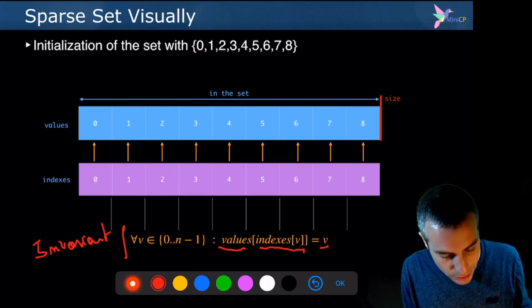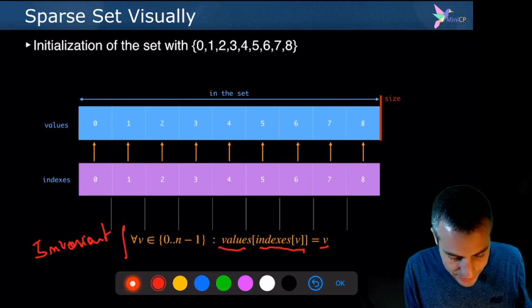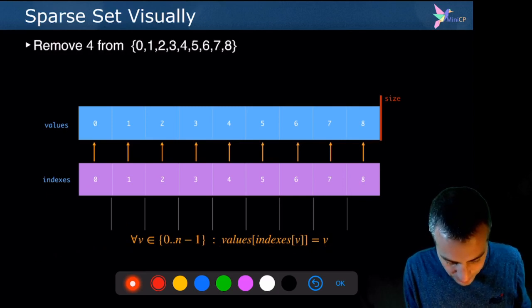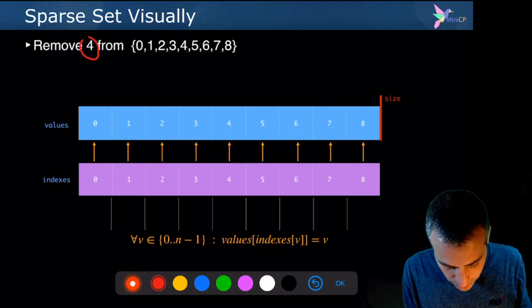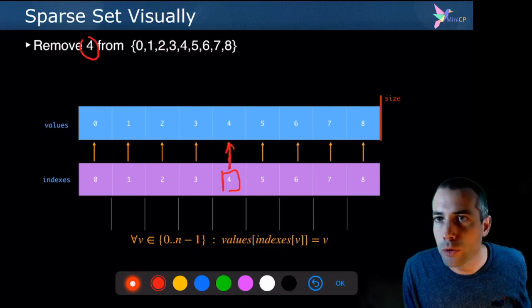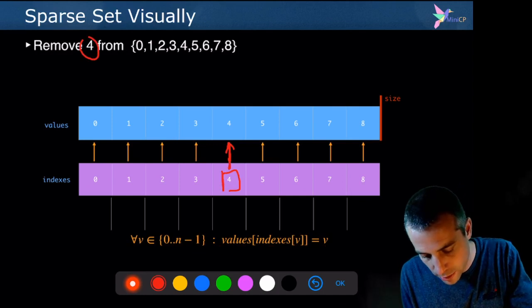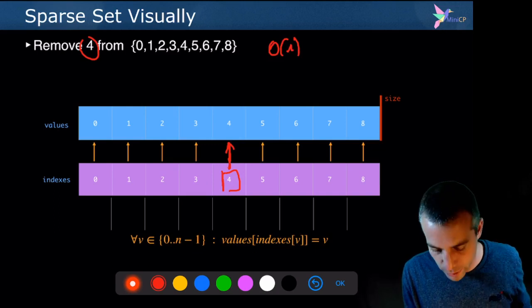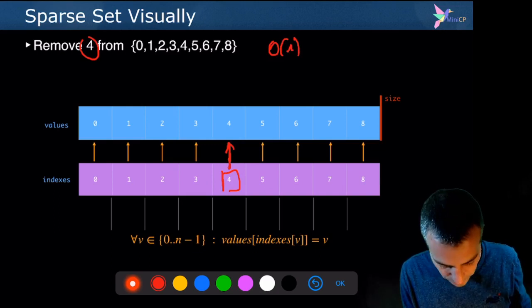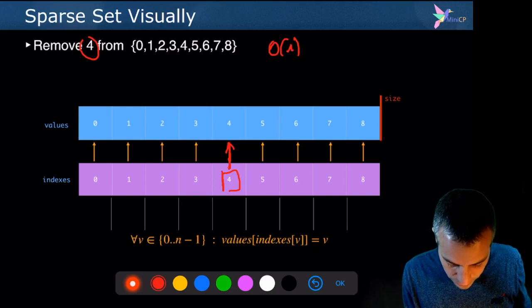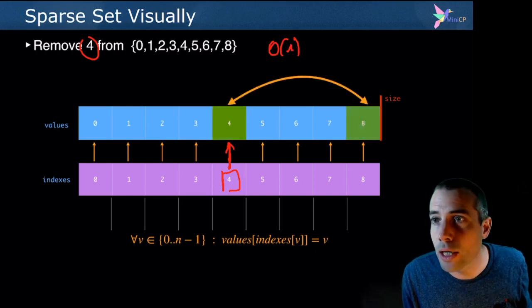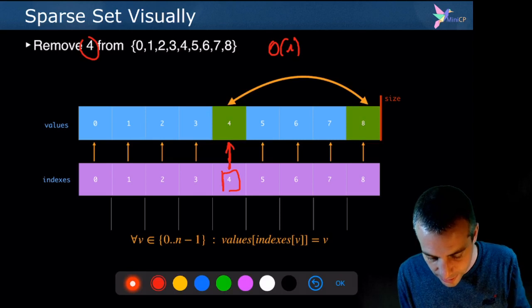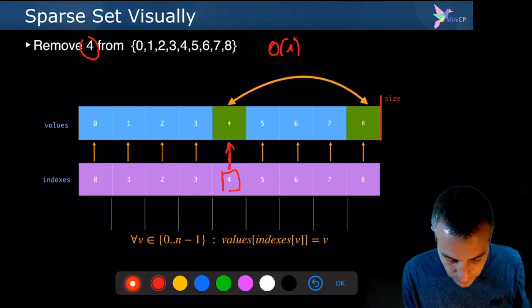So let's play with the sparse set and remove some values. Let's remove the value 4 from the sparse set. So the value 4 is there, I follow this arrow. The way I will remove it in constant time, so in order of 1 time, is that I will swap it with the last value. I take the one at the end, which is 8, and I know that 8 is there, so I will exchange these two values like this.